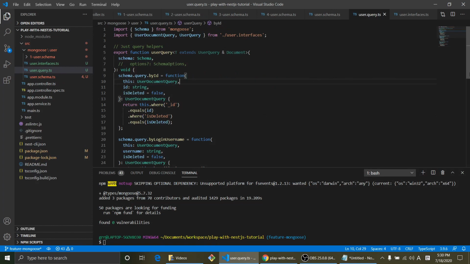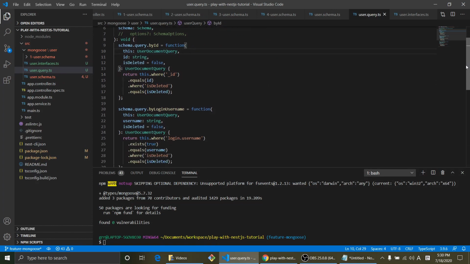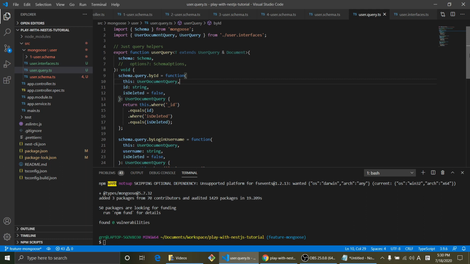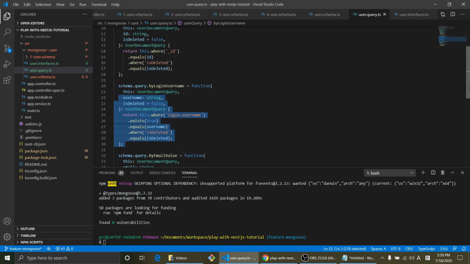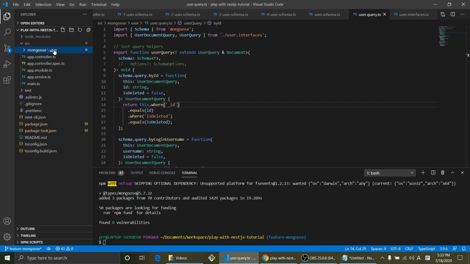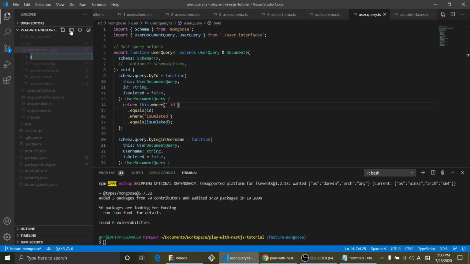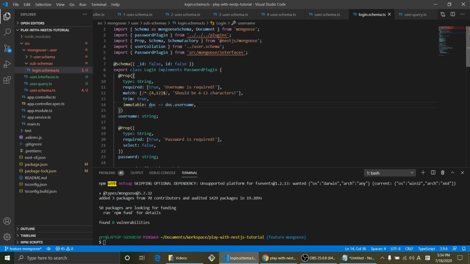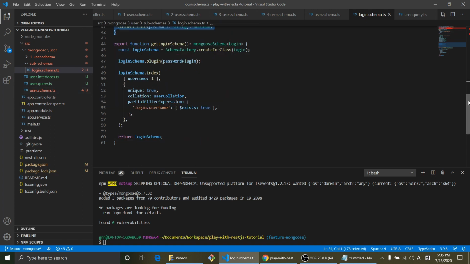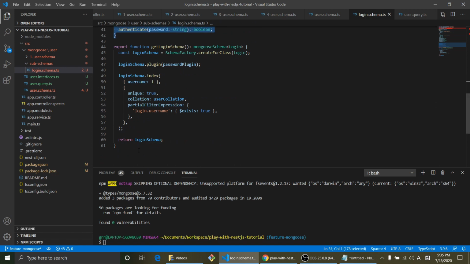Starting with the user query, this is just the implementation of Mongoose query helpers. As you can see, I have by ID, by login username, by email. So let's create sub schemas for the user schema. Create a folder. We need a login schema. So let's create the login schema. The login schema is pretty much repeating what we had done with the user schema. For the sub schema, I just put everything in one file, and in the end, I'm just returning the schema.